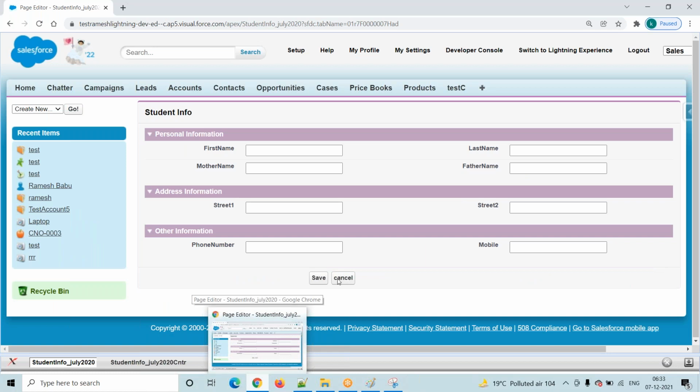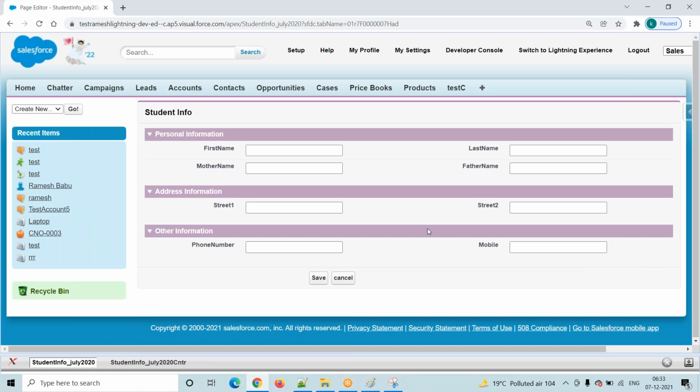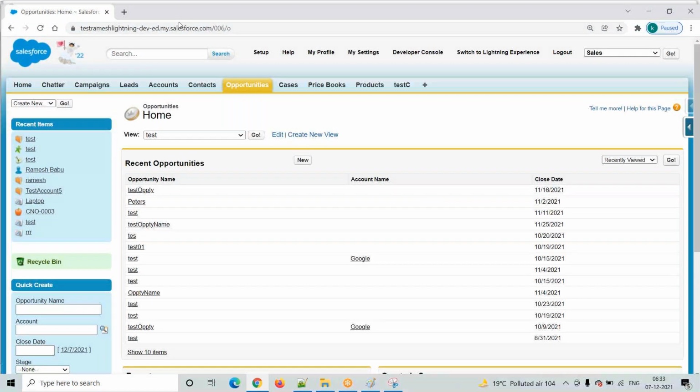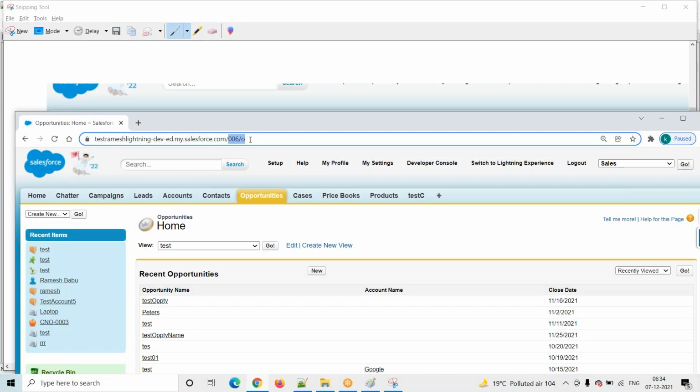Finally, we are trying to develop one UI in the classic version. In the classic version, how are we going to develop a UI? By using a Visual Force page, right? First, we have to create a Visual Force page. How to create a Visual Force page? Different mechanisms are there. Here we are using the URL mechanism, as per our comfort.